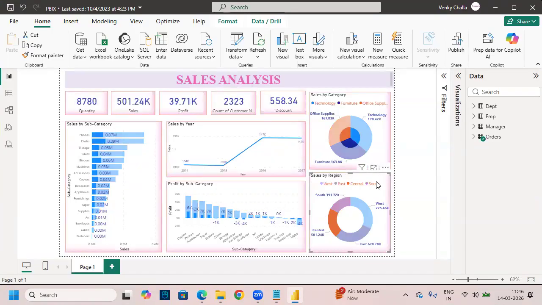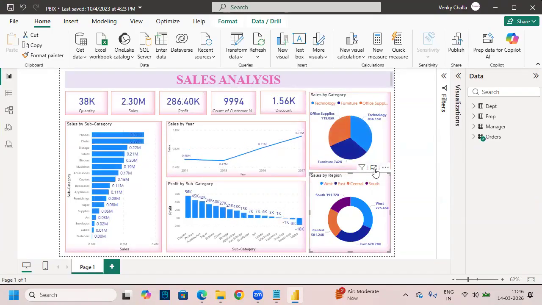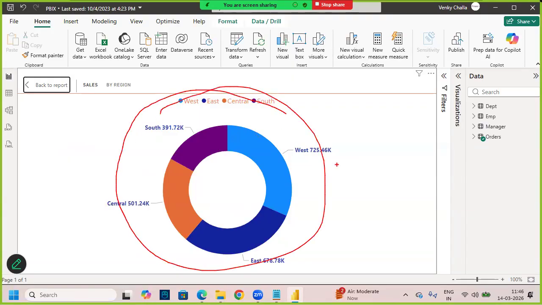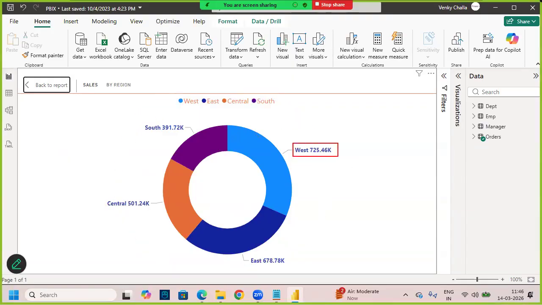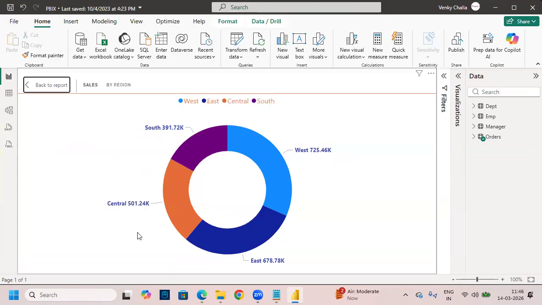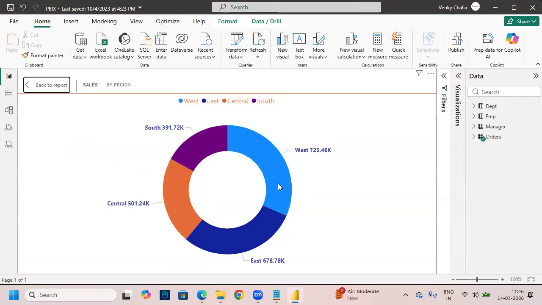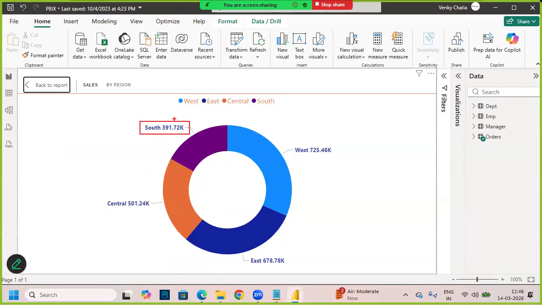Let's take here one more visual. Here I'm showing what? Region wise sales. Now by seeing this visual, easily you can understand which is the region doing the highest sales, west, which is doing less sales, south. Now see, by seeing this visual here, they will take an action. What action they'll take here? South region is doing very less sales.